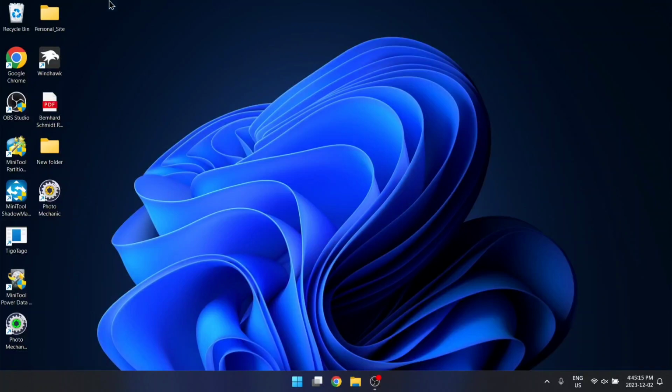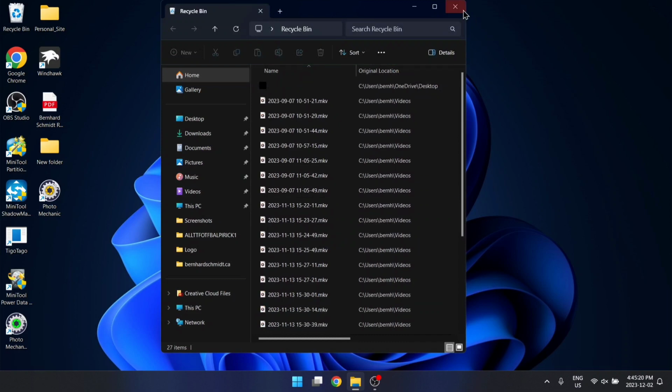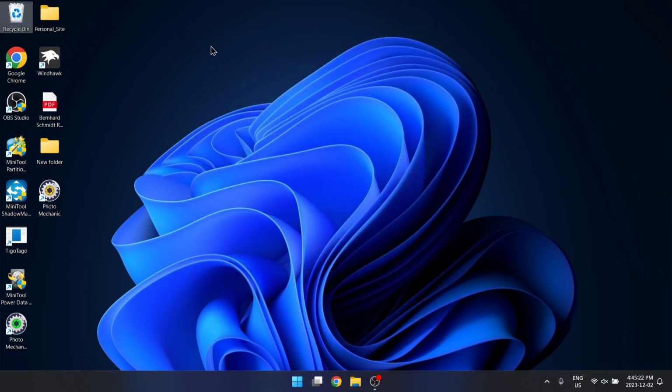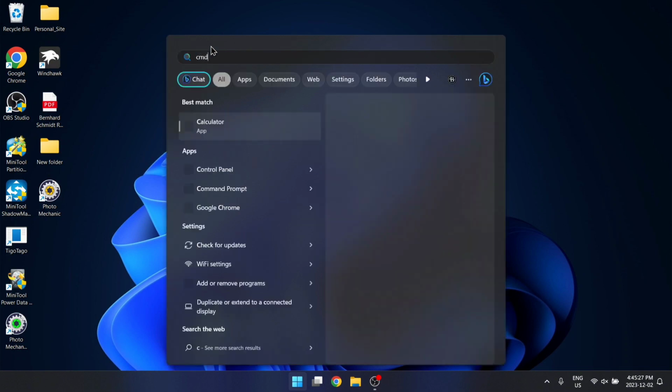Here's a quick way to clean your PC. I'm going to go into my recycling bin, and you can see that there's a bunch of files in there. Now, just hit your Windows button to open up a search and type in CMD and hit enter.